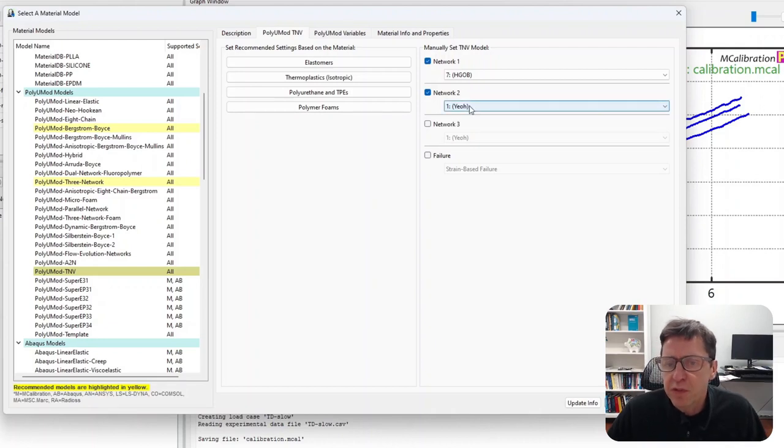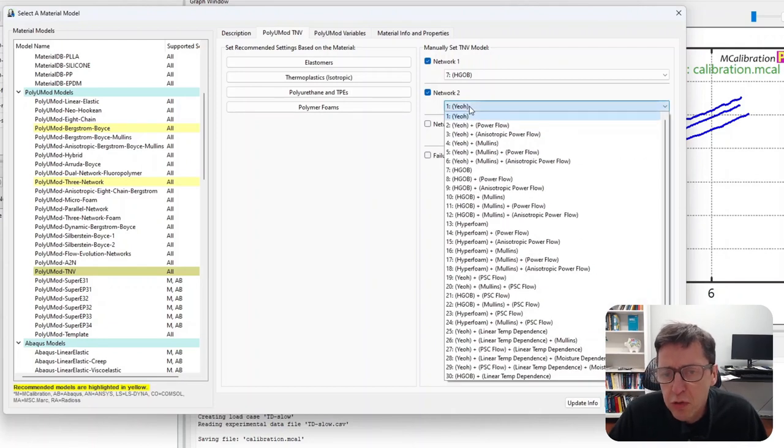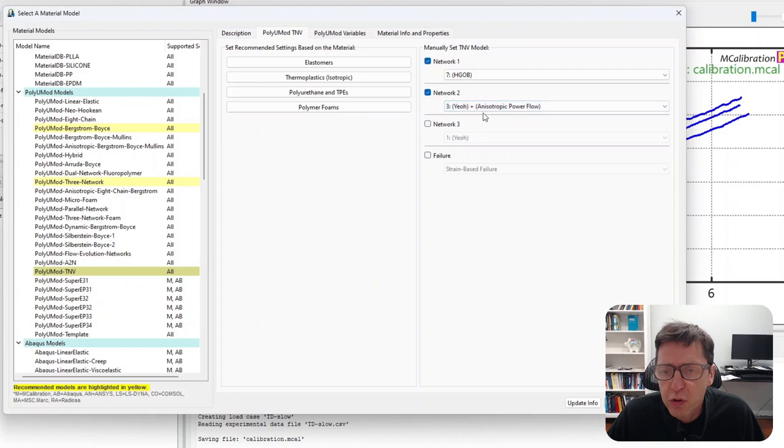Then for the flow response, we could use a power flow, but that's perhaps a little simplistic. There appears to be a little bit of anisotropic dependence of the yield stress. So I'm going to switch over to the YO, the anisotropic power flow, for this material model. So that's my structure. I have two networks that hopefully will give us the response that we want here.